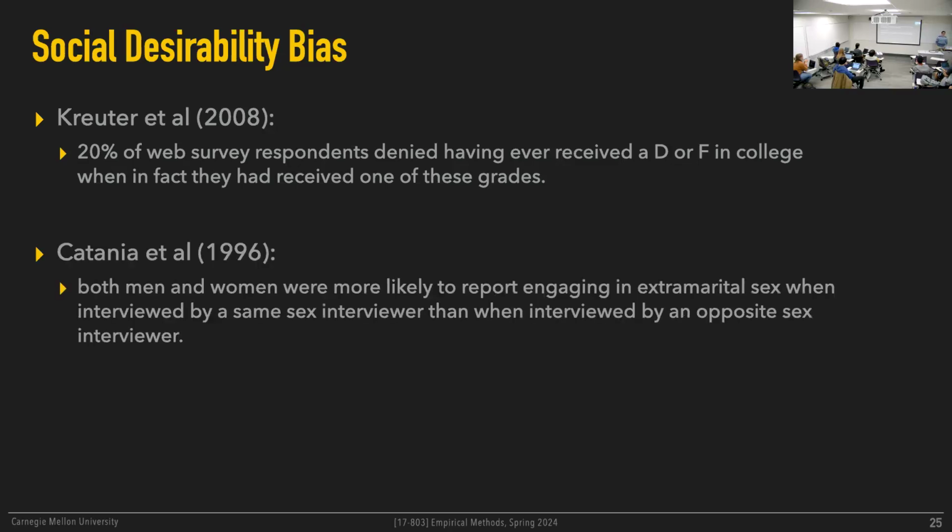Another one still, very exciting, great gossip. Both men and women were more likely to report engaging in extramarital sex when interviewed by a same-sex interviewer than when interviewed by an opposite-sex interviewer. And this is an old study, so it's only binary here, but the overall point holds. People are less likely to admit to doing something considered socially undesirable. And you can see lots of instances of that throughout these couple of slides.